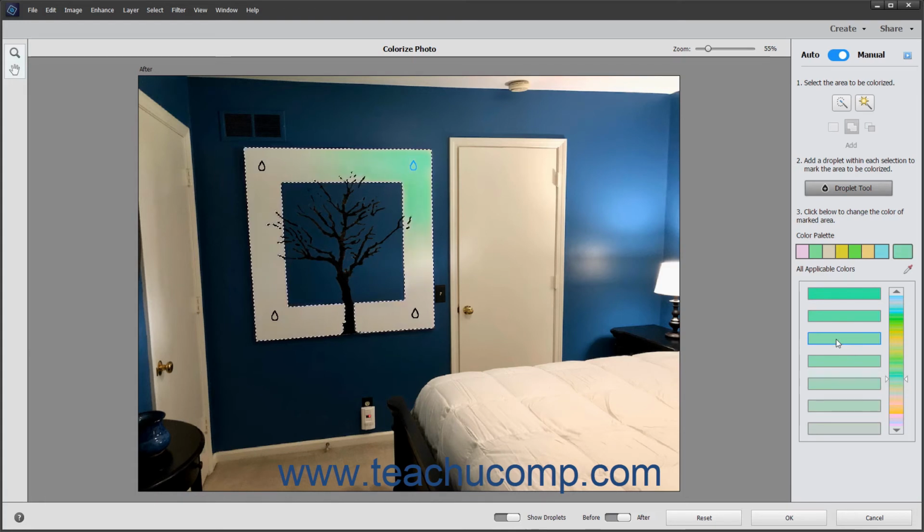If you select a color choice you don't like, you can use the Undo command to undo your last action if needed.